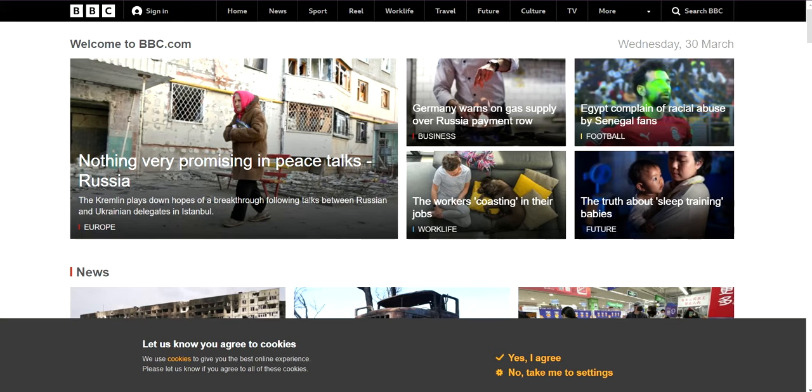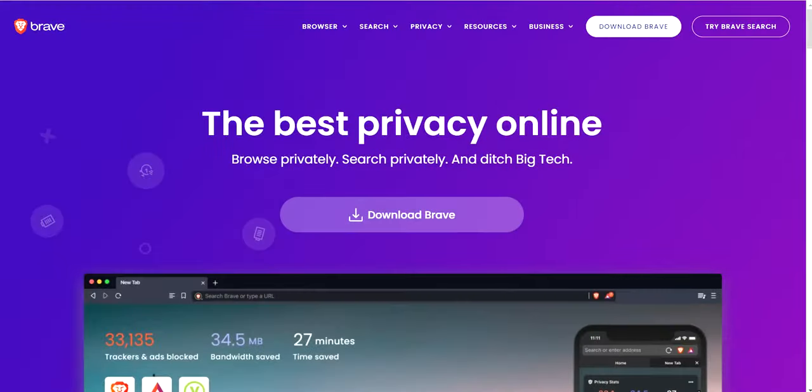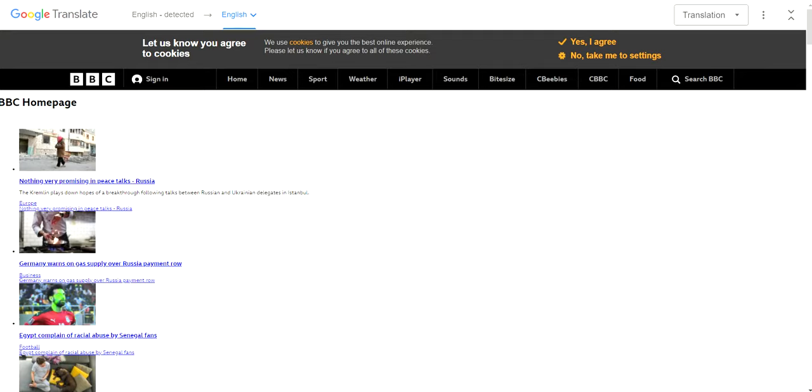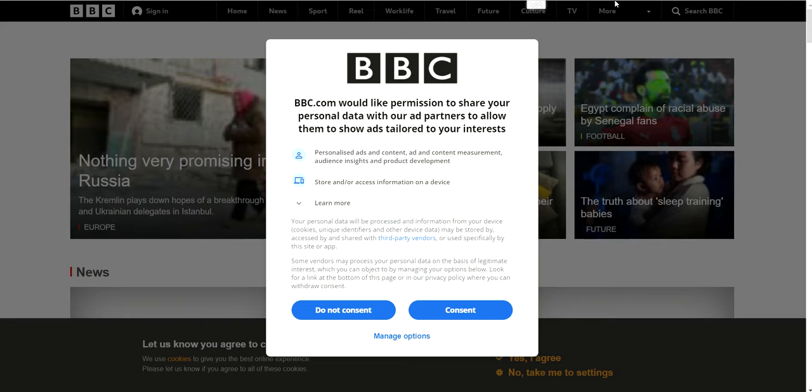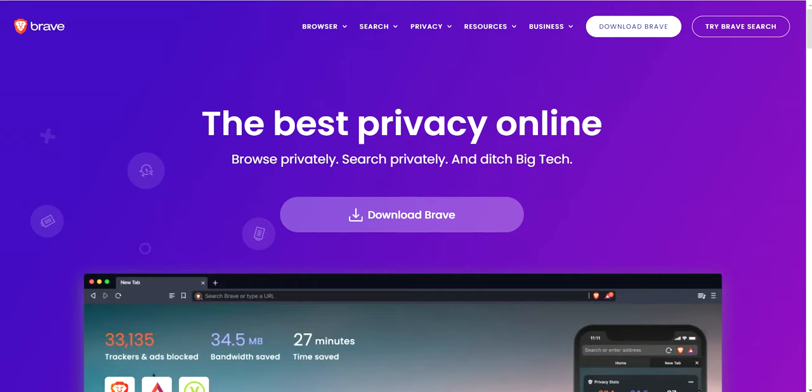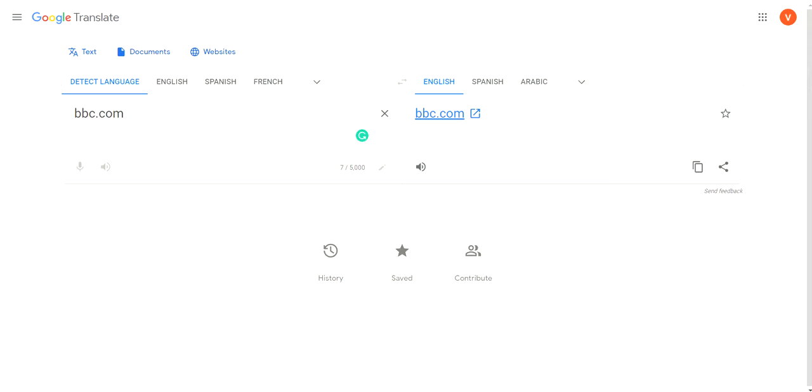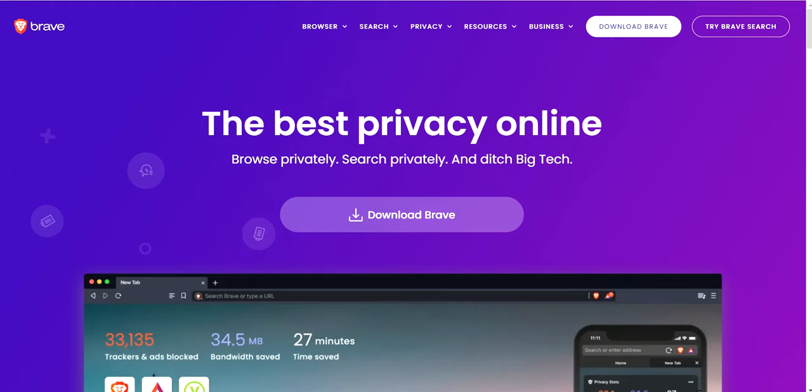So once again, let me show you those four methods. Okay, the first method is Google Translate. The second method is accessing BlockAway. The third method is using the Brave browser. And the fourth method is using the Opera Mini browser.